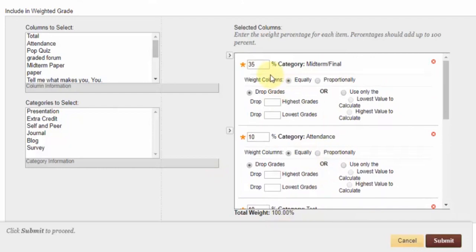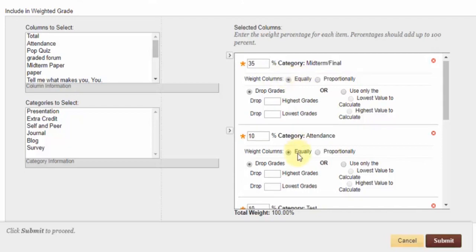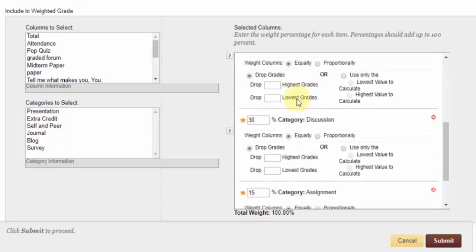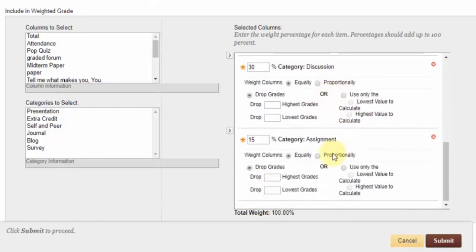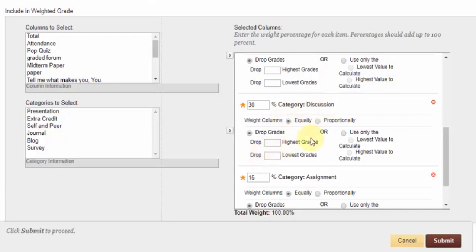If all your scoring is out of 100, you can keep that to equally weighted columns. If for some reason one discussion is worth 5 points, another one's worth 10 points, another one's worth 3 points, and so on, then you want to weigh everything proportionally so that it reflects the grading accurately. Because an assignment that's worth 10 points should weigh more than an assignment that was worth 3 points. That's what the proportionality button here is for.